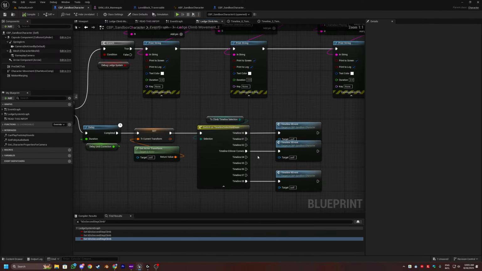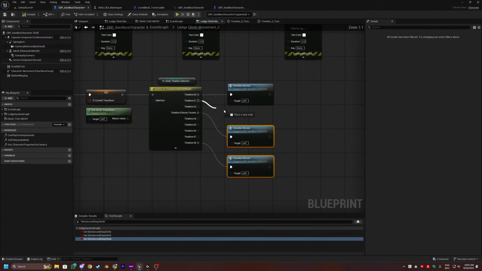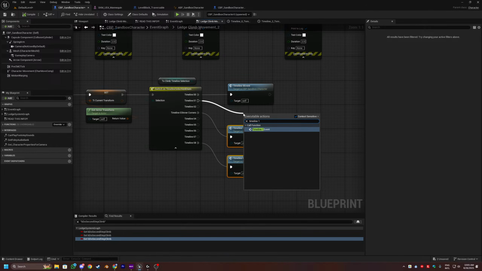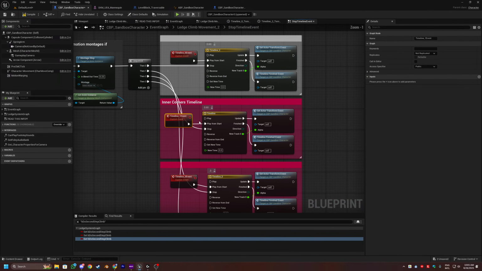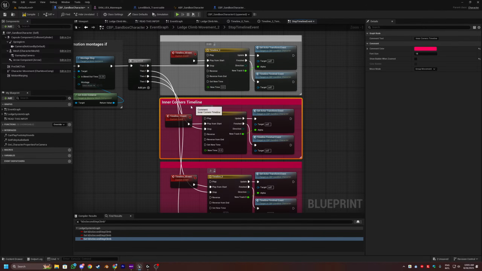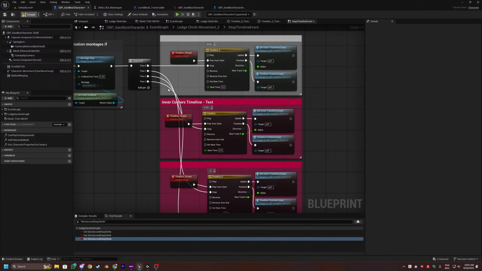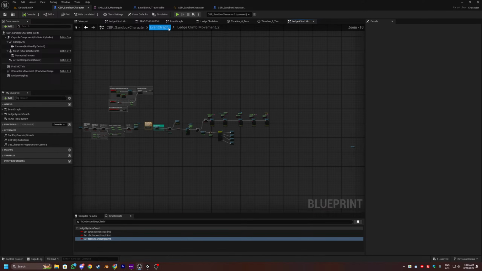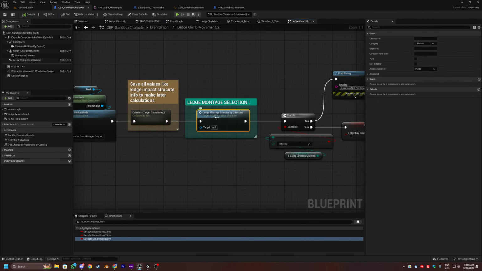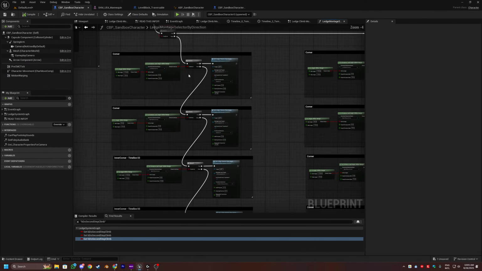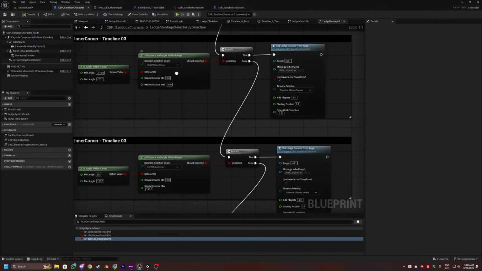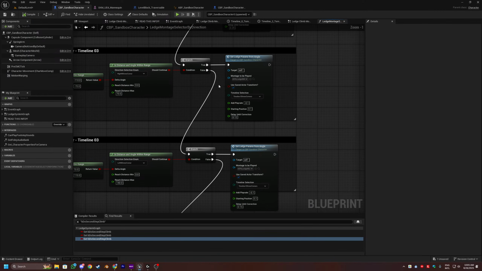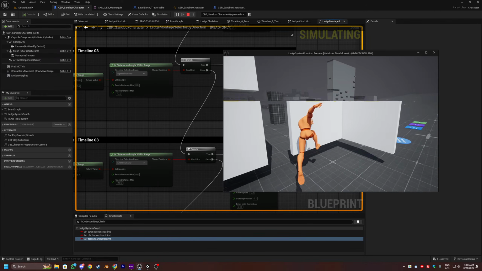So if you go back, you can get the timeline 1 event. If you double click on that, you're going to see that we're running this timeline here. And this is going to be a test for inner corners. Now, if you go back and go to the ledge montage selector, you can go to the inner corner. So as you can see, inner corner.